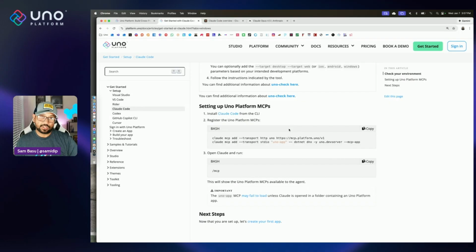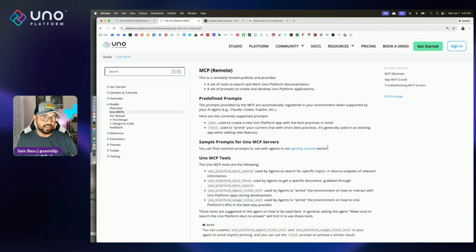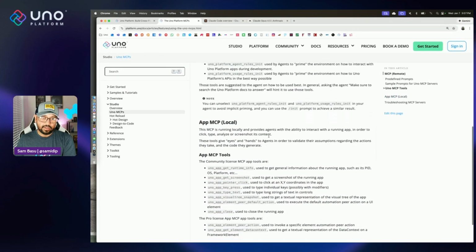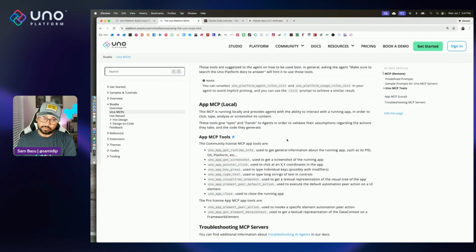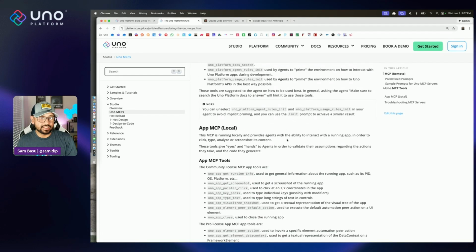So we have what's called MCP servers, Model Context Protocol, and let me show you what those mean. We have two MCP servers. This is the MCP remote, which gives you access to our docs and fetching docs and fetching information. It initializes your project. Quite a few MCP tools in here. And then you have the local app MCP. This gives you interactivity, so you can see and interact with your app while your app is running. So you want your UI and AI agents to be able to access these MCP tools.